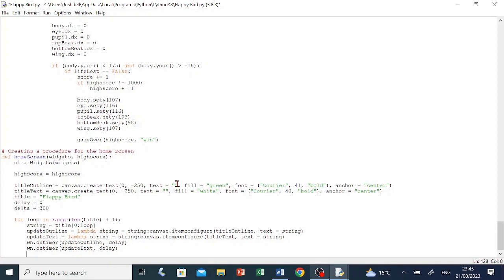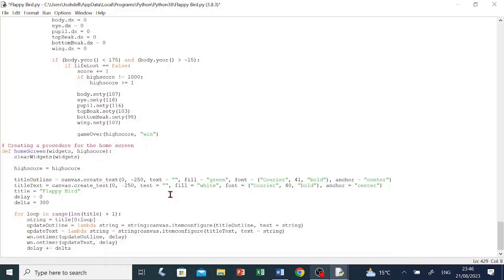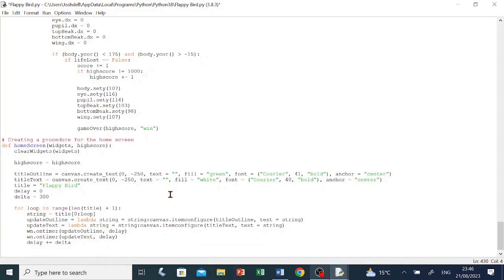Now after every loop, we need to increase the delay. So to increase the delay, we're going to add delta onto it. Delta is a constant time, which is 0.3 seconds. Let's do that. delay += delta. Enter, enter, backspace. That's 2 enters and 1 backspace.